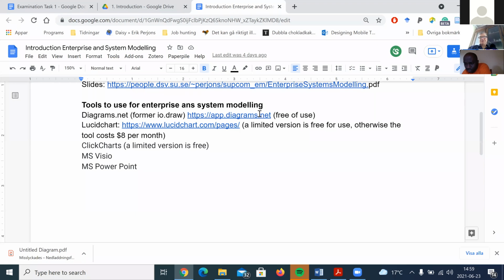But check that you really can print out or get a PDF out of it. And then this ClickChart, I downloaded it the other day, but I've not started using it. But you can try that also, because a limited version is free. But easiest is this diagram.net. It's so easy, it's free, and it's pretty okay to use. Yes.